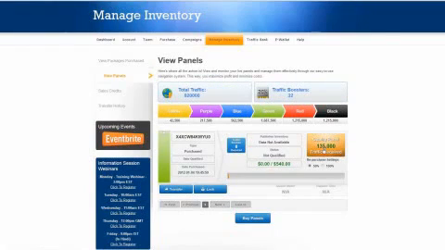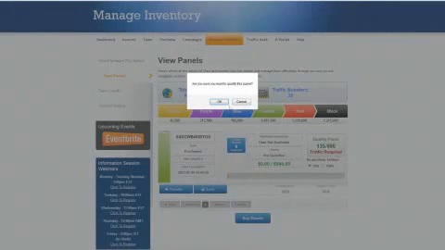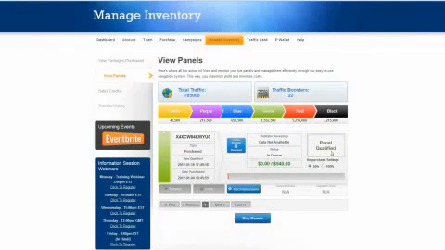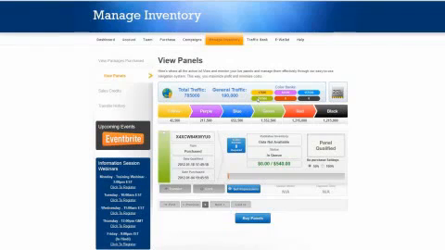To qualify the panel, all I'm going to do is put my mouse over here and click on the panel. It's going to ask me if I'm sure I want to qualify this panel. I say OK, and you see the panel is qualified. The amount of traffic in my green bank has gone down to 337,000 because I used up 135,000 to qualify this panel. Now the panel is in queue. It takes 48 hours before the panel comes out of queue and starts earning revenue from a publisher's site.